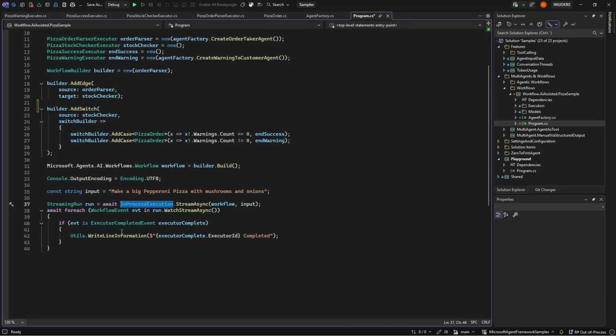We could also just have run it, and then we will first see the results at the very end of the workflow. But we're giving our in-process execution our workflow and our inputs, and we get a streaming run, which we can then watch here. And watch means we can get the various workflow events. So there's various events you can get.